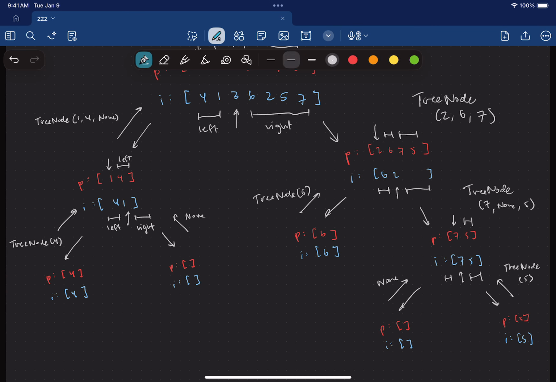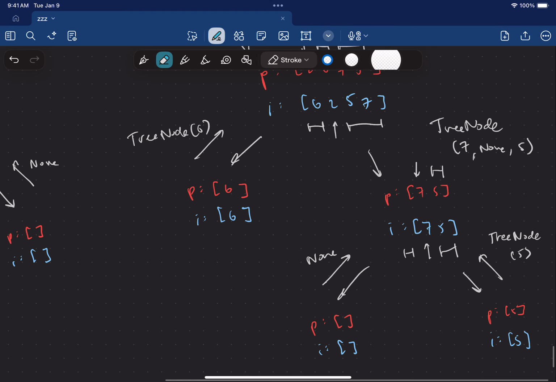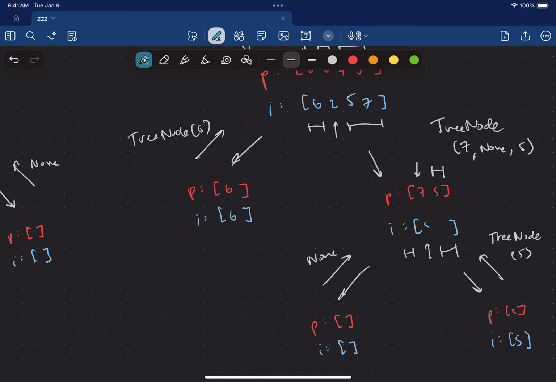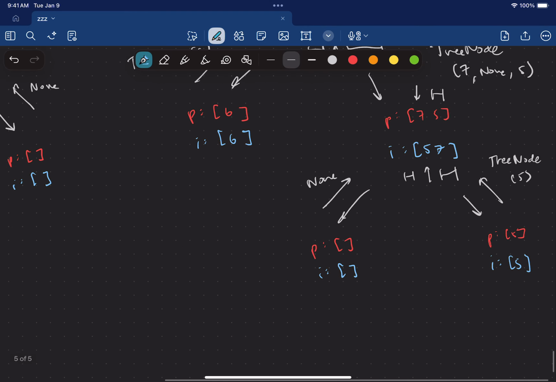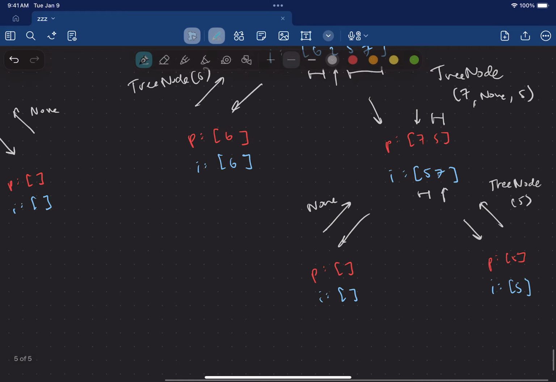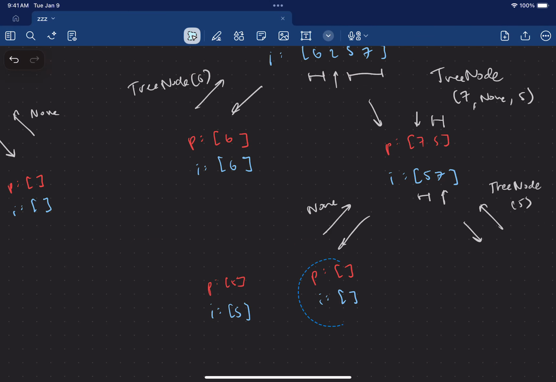Okay, let me just correct the diagram. The logic is still all correct. I just put these in the wrong places. So this will be 5, 7 right here. This will be, I'm going to change this. So this is the left subtree. So that means these go over here. And these go over here.